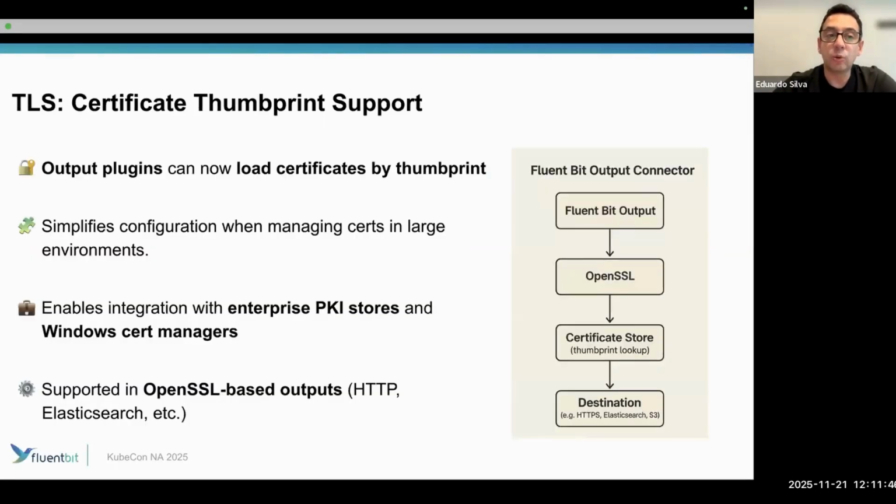Now we have also extended the certificate support for TLS, meaning if you have your own custom certificate in Windows, now you can connect to this registry and get those certificates to communicate.